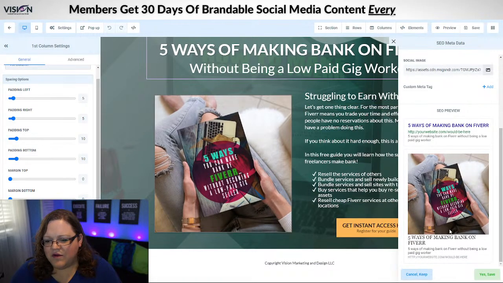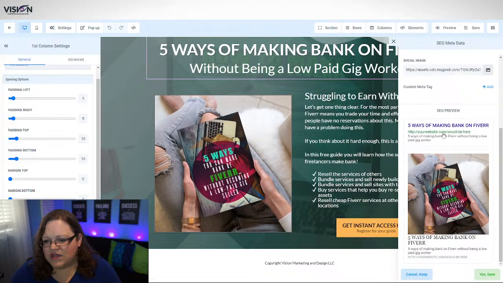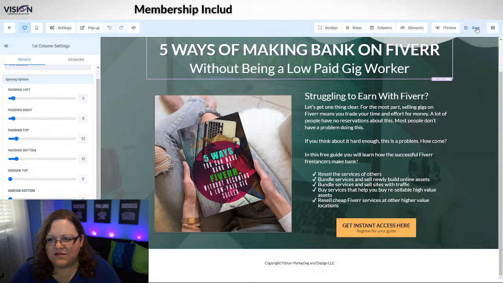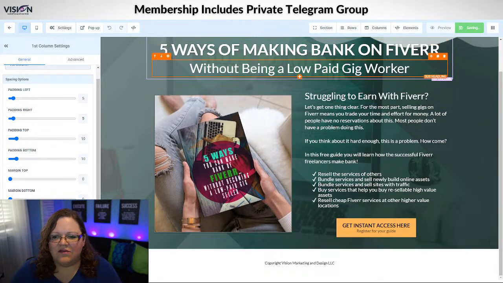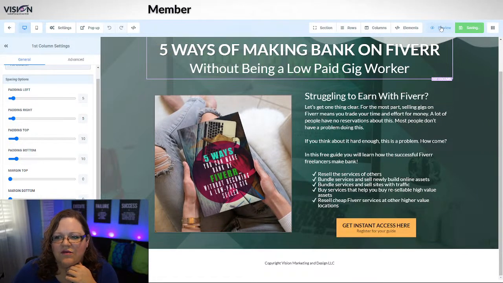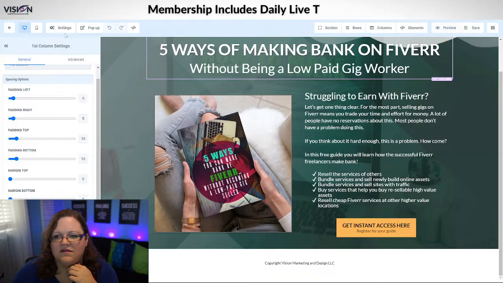And now you see a preview of what that's going to look like. So if you share it, it's going to be what that says and then what the description is. And so that looks good to me. I'm going to save. I'm going to save again. And now let's go ahead and preview, and we'll see. Actually, instead of previewing there, let's get out of here.